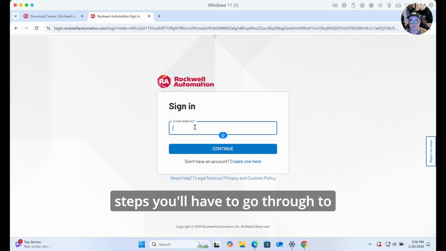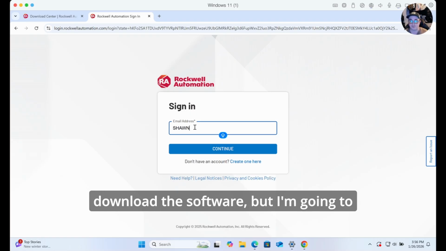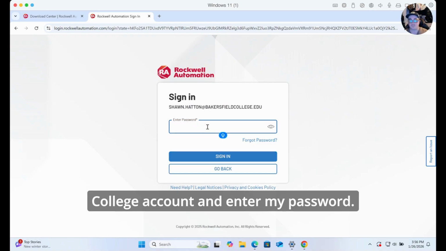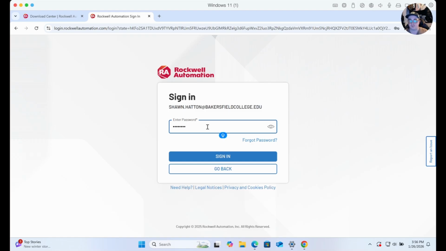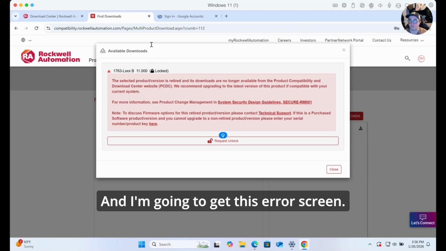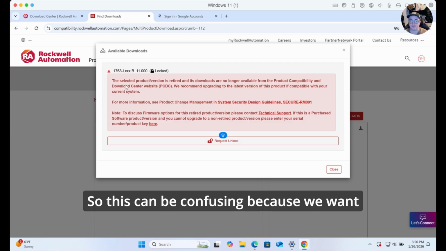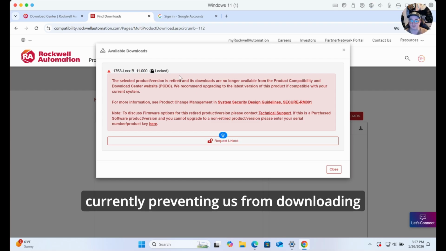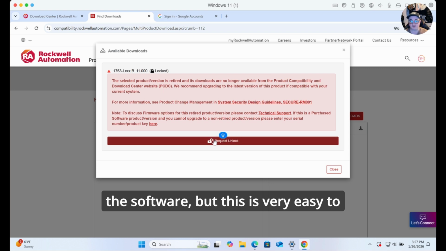There's several steps you'll have to go through to download the software, but I'm going to go ahead and log in with my Bakersfield College account and enter my password. And I'm going to get this error screen. So this can be confusing because we want to get past this error screen. We want to download the software, and this is currently preventing us from downloading the software. But this is very easy to get through.